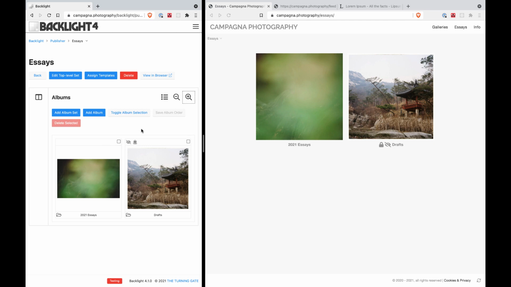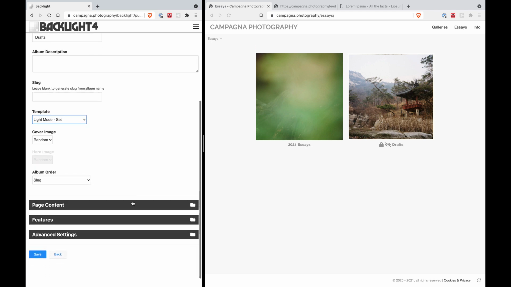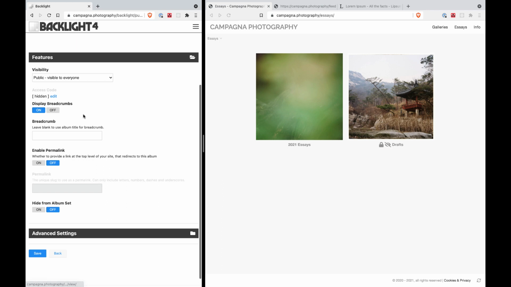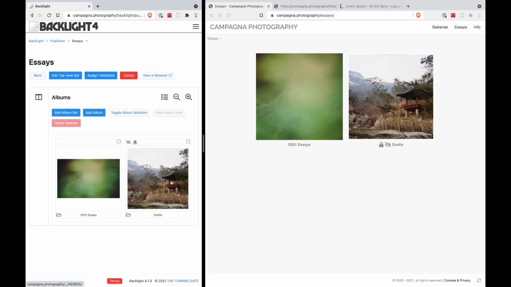The way I accomplished that was, you add a new album set. You call it drafts. I opted to use just my standard set template for the drafts. You can use whatever you want. Then come down into features. I set this to private and hide from album set. And that's all there was to that. I'm not actually going to create this because I already have my drafts.